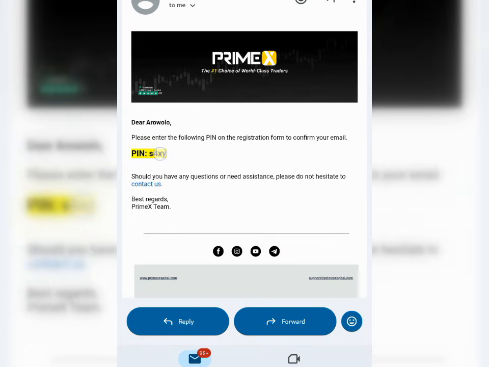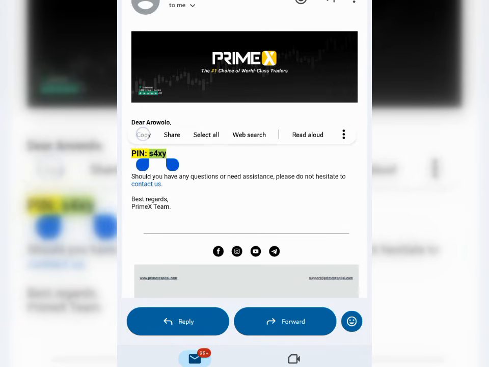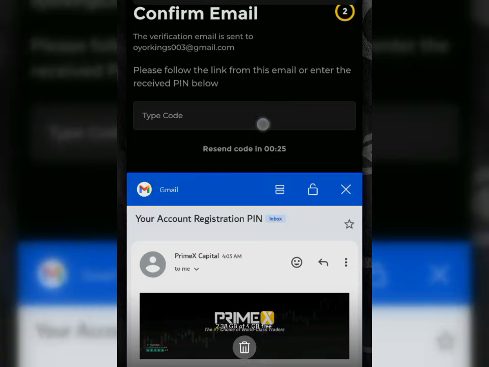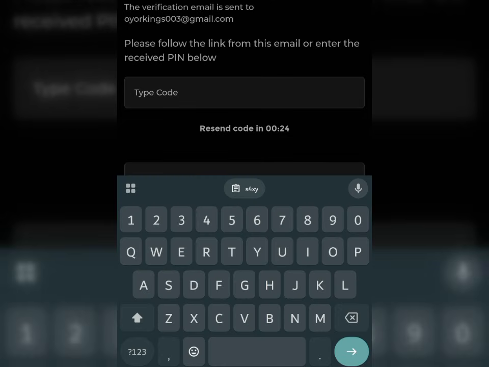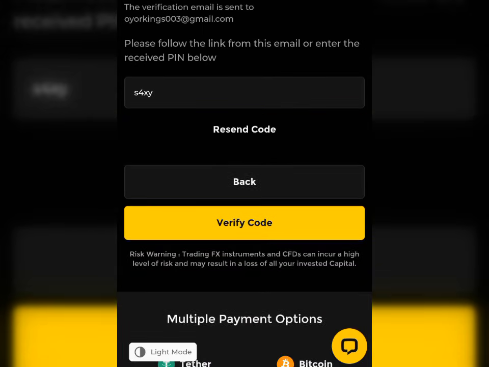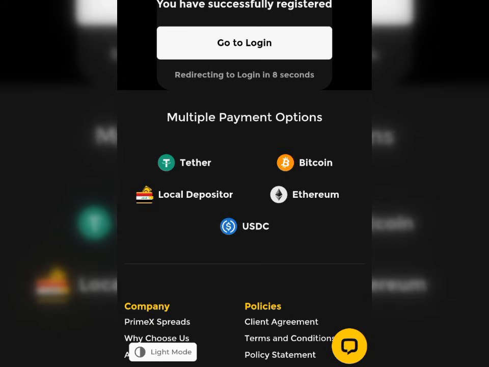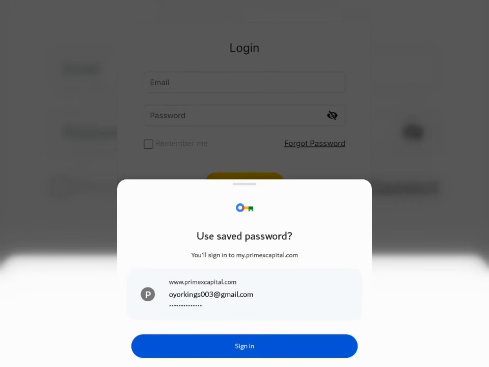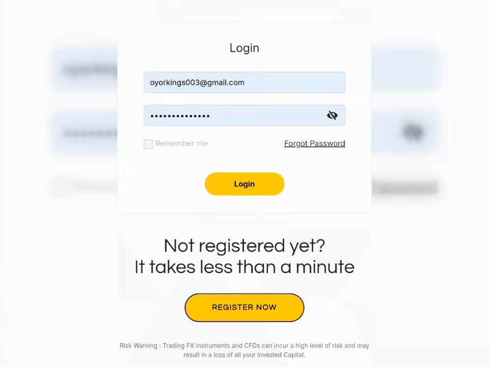As you can see, this is my pin right here. The next thing for you to do is to copy your pin, paste your pin right here, and once you paste it, click on verify code. As you can see, the code has been verified. The next thing is to click on login. Once you click on login, enter your registered email and your registered password. Click on remember me for better and faster login next time. Once you're done, just click on login.